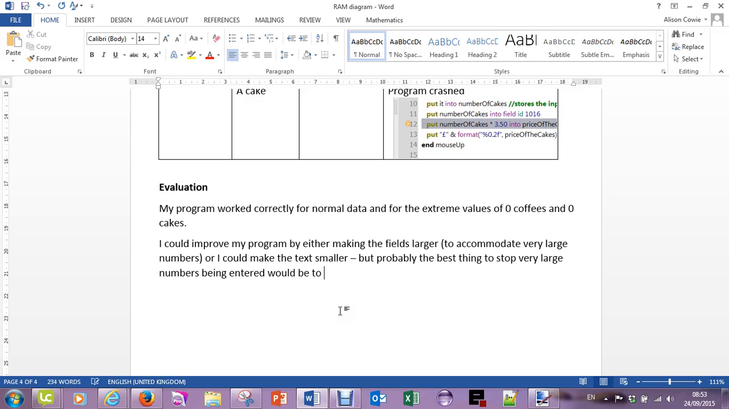would be to use, now this is a key computing term, so I'm going to put it in bold here, and I'm going to write input validation, which is something we'll look at in a different program, which would stop the user entering extreme values, such as 1 million.